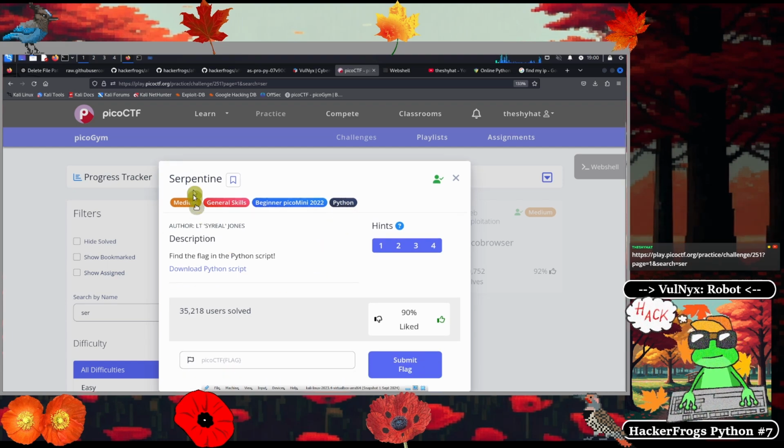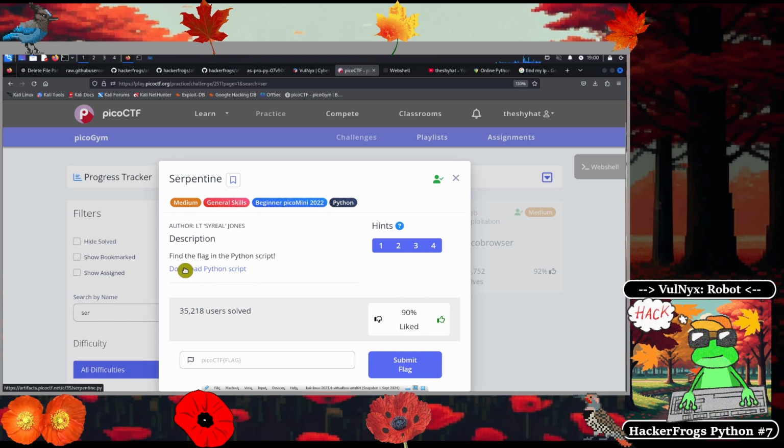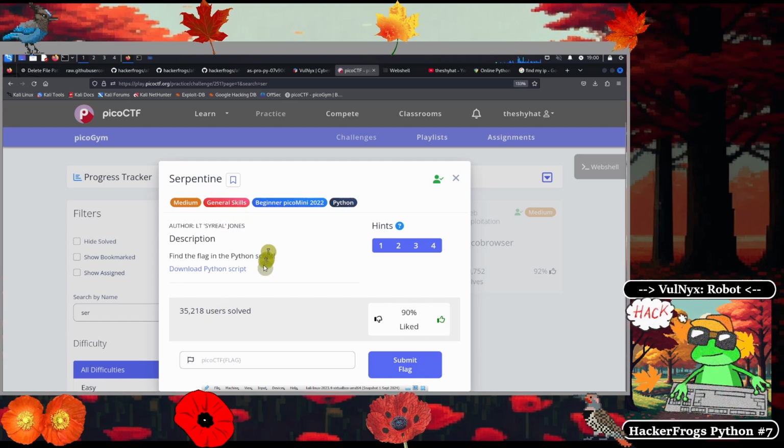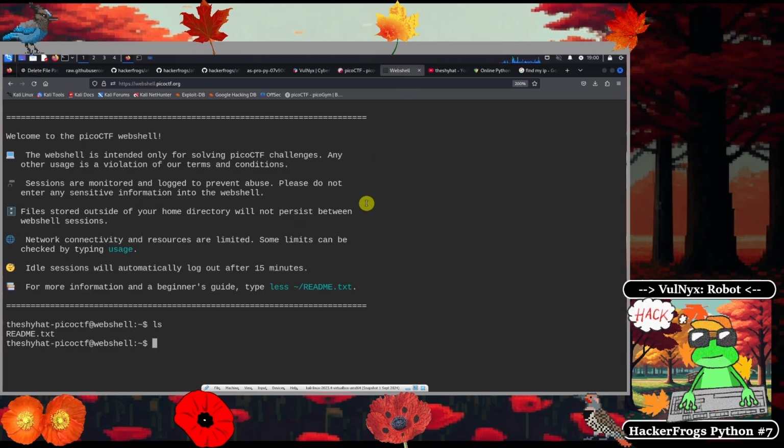All right, so Serpentine over here. Let's solve this challenge. The challenge description says, find the flag in the Python script, and there's a link over here to download the script. Right-click on it and select Copy Link, and then go over to the web shell. In the web shell, we're going to download it with wget.